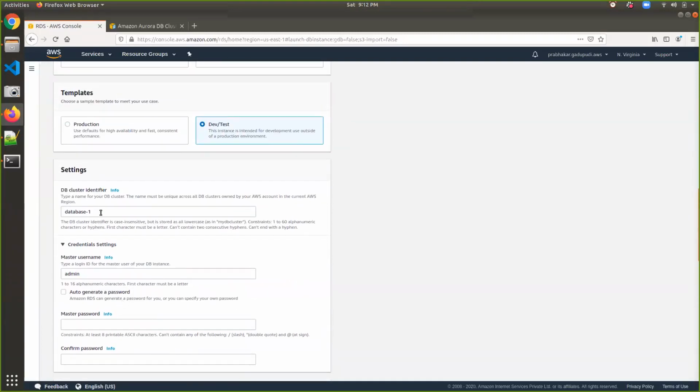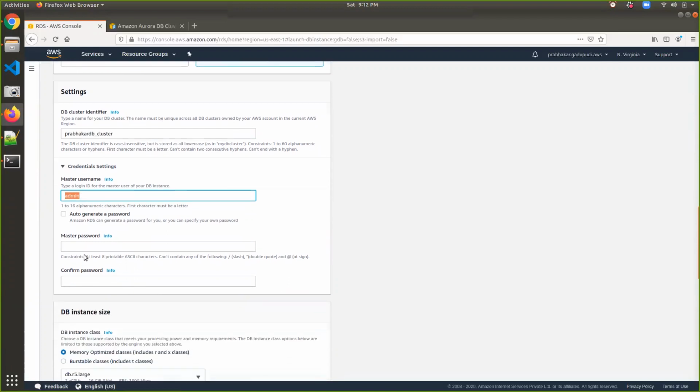Coming to the DB instance names, I'm selecting the cluster identifier as, say, Prabhakar, and this is the DB cluster. From a credentials point of view, I am specifying the username as admin, and for the password, I'm specifying some random password here. You can also repeat the same password here to confirm it.